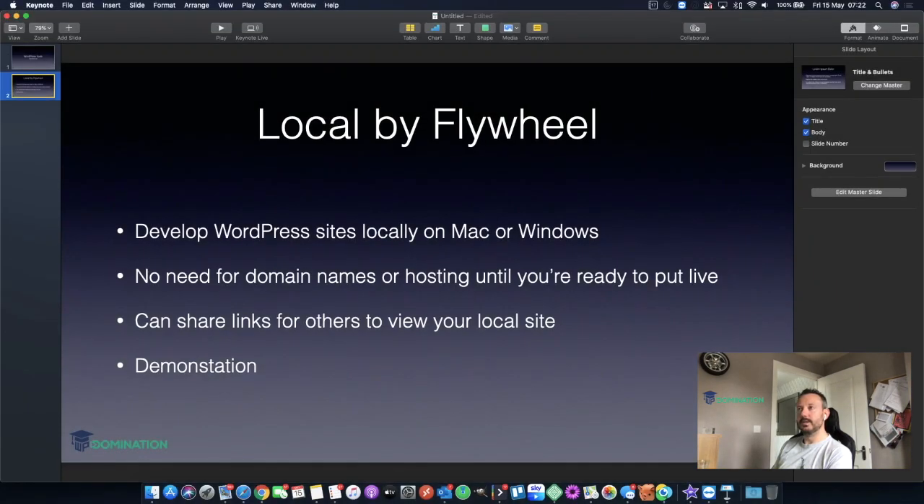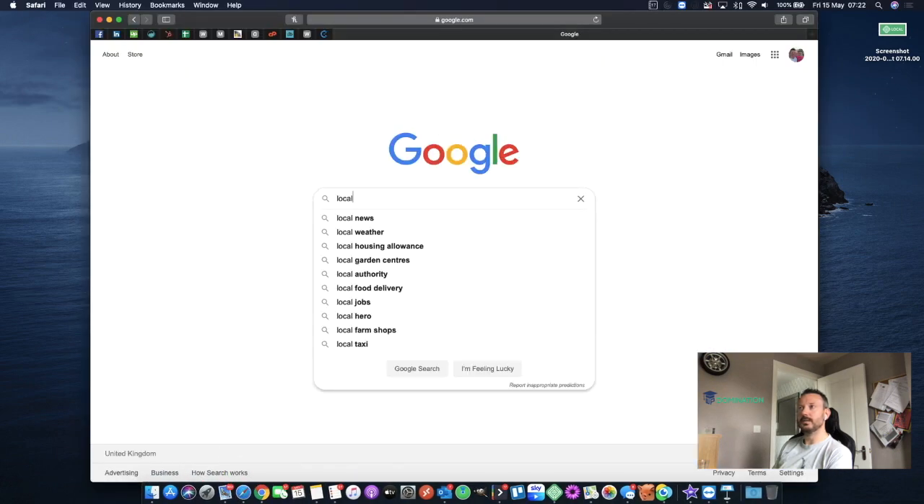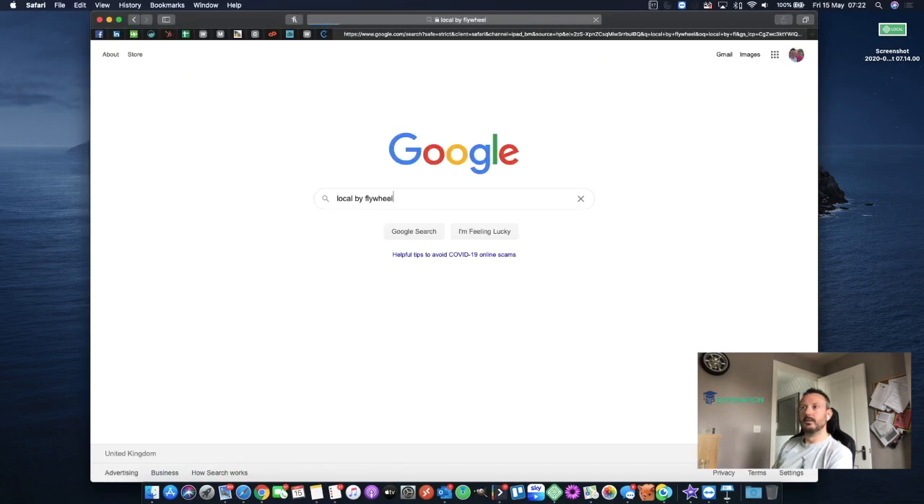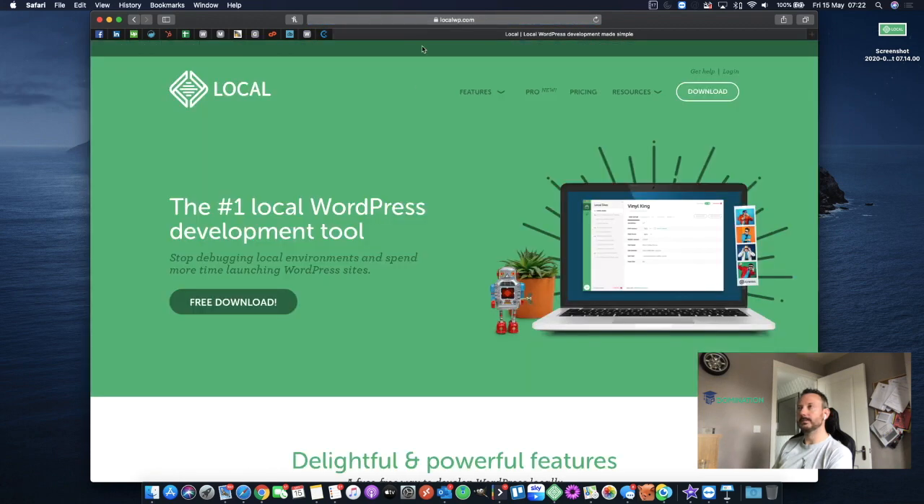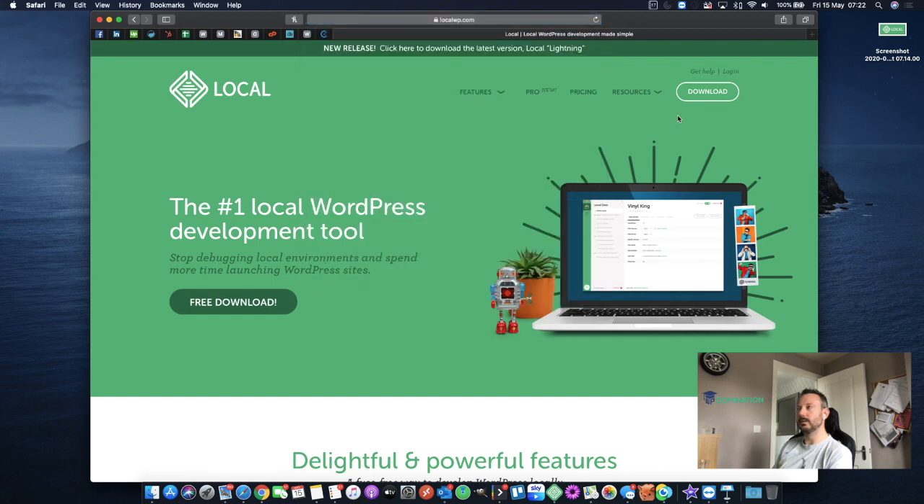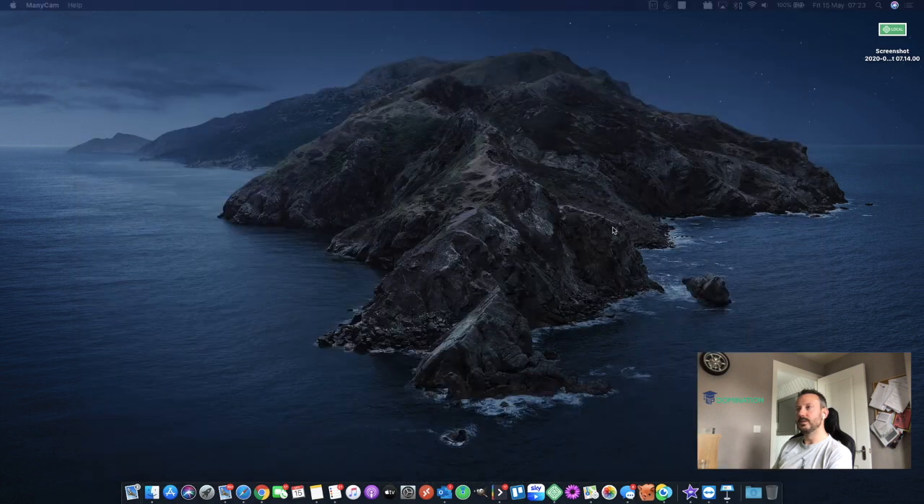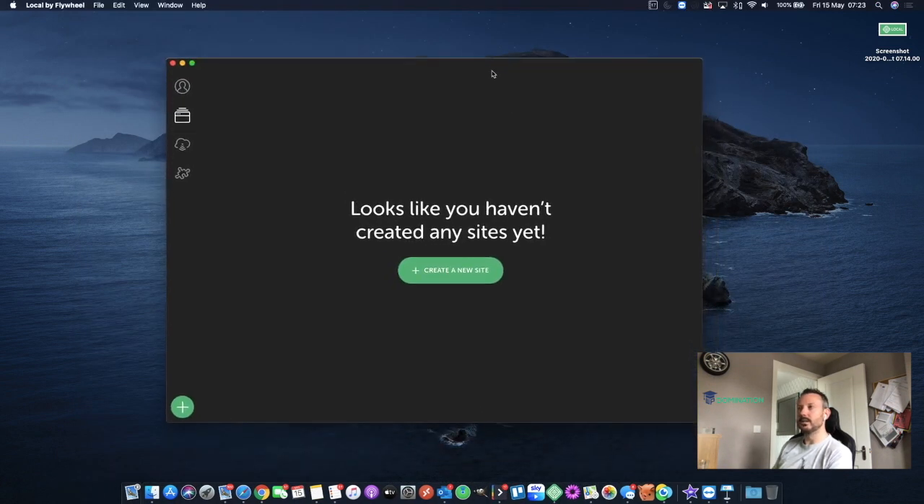So let's do a little demonstration. If you go over to Google and just search Local by Flywheel, it should take you to the website. Or you can go to localwp.com as the URL. Once there, if you click the download button, that'll download either the Mac or Windows version of the tool to your machine. Once installed, this is what it looks like. And I'll just take you through so you can see how easy it is to create a new site locally on your machine.